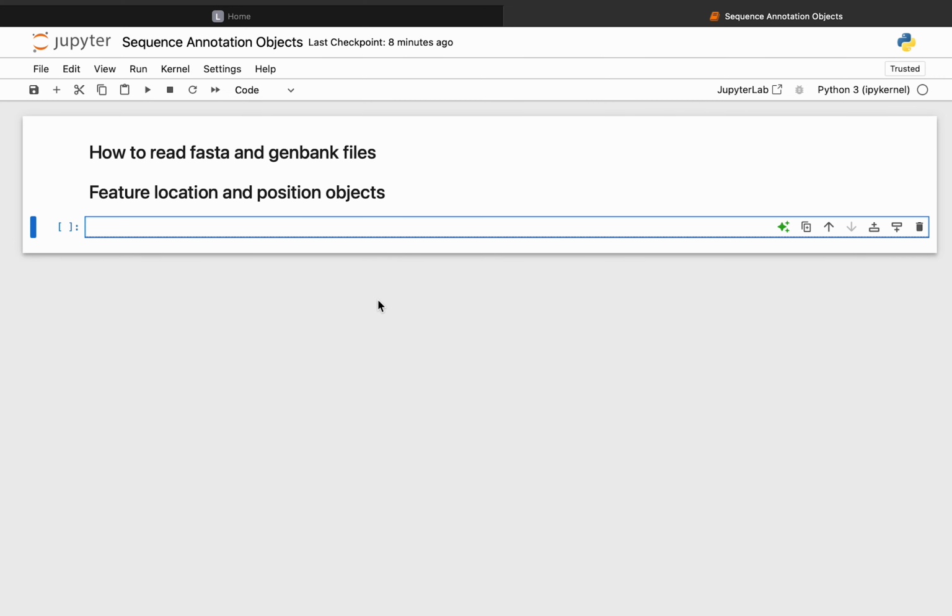What is a FASTA file? It's a simple text-based format for representing nucleotide or peptide sequences. Each record in a FASTA file starts with a description line. Before we begin, if you haven't installed Biopython, you can use pip install biopython. This is the command you can run through your terminal to install Biopython. So let's import the module.